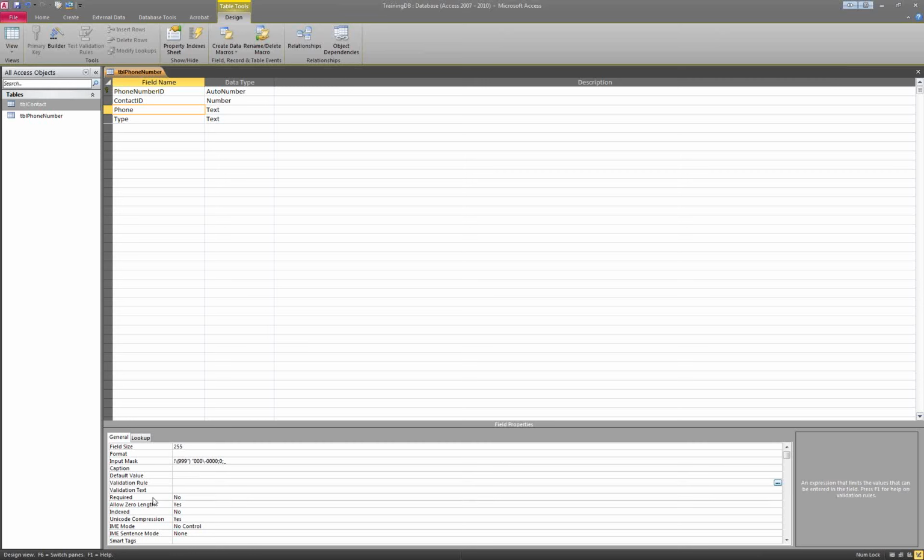Validation rule and validation text. This is just like in Excel. If you've used it there, it works here as well. In validation rule, you enter a rule, and then if it breaks the rule, the validation text is what pops up. Which brings us to one of the most powerful things in Access, which is built-in formulas.